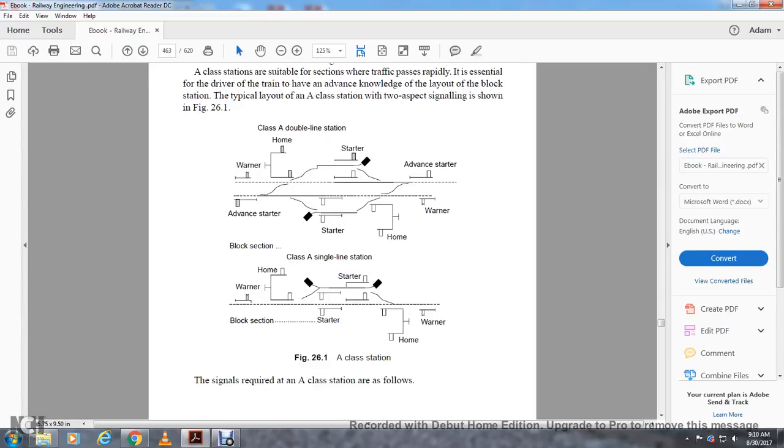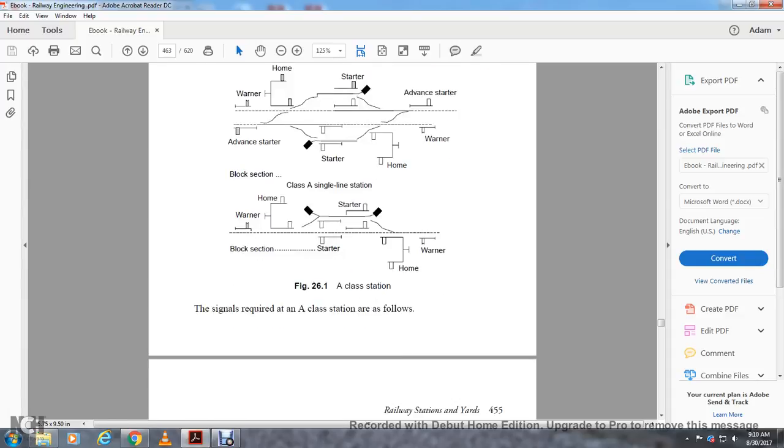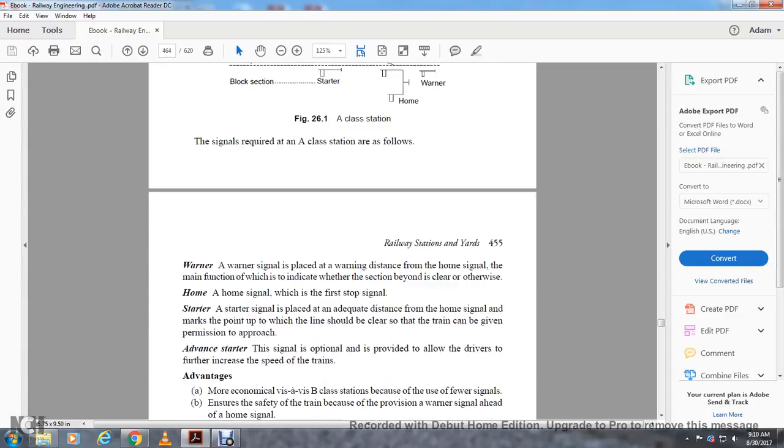Figure 26.1 shows the A class section. Warner, home, advanced starter, home, Warner, advanced starter, double rail, class A, single line, and class A section, Warner, block station, home, starter, home, Warner. The signals required in the A class section are as follows.